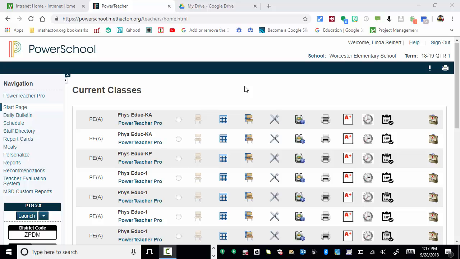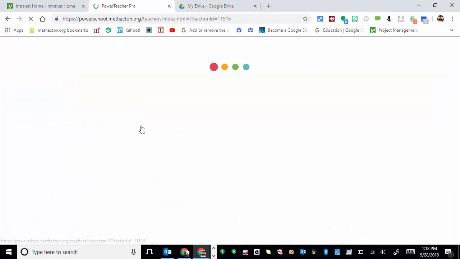Today we're going to take a look at how you can use PowerSchool and go in and create almost what looks like a grid for yourself to keep track of whatever information you would like to on a piece of paper. So let's go ahead in. Thank you to Linda Seibert for letting me use your account.